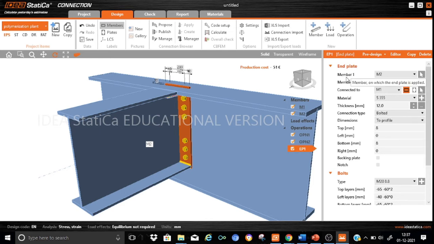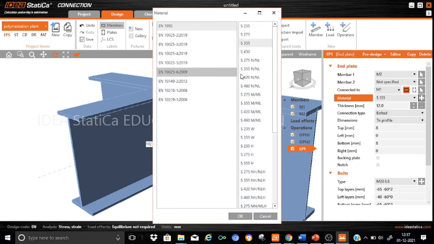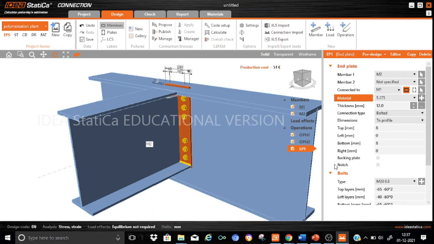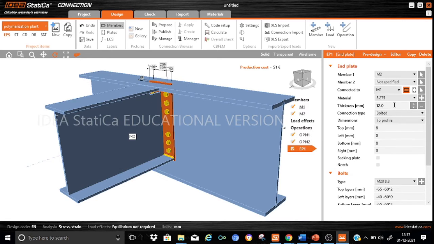So obviously the end plate is made in M2, and it has to be connected to M1, the member M1. The grade of this plate, let us select it as S275, and then the thickness we'll choose as 12 mm, and the connection type is bolted. You can also have a welded one, but here I will choose a bolted one, and this is to profile.